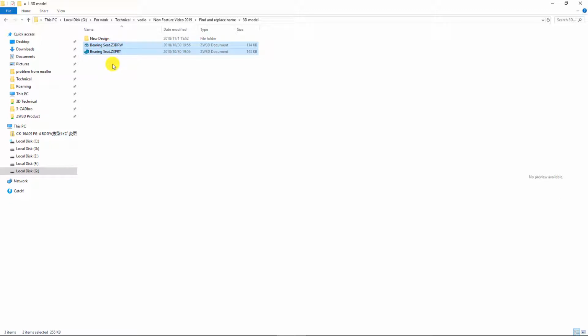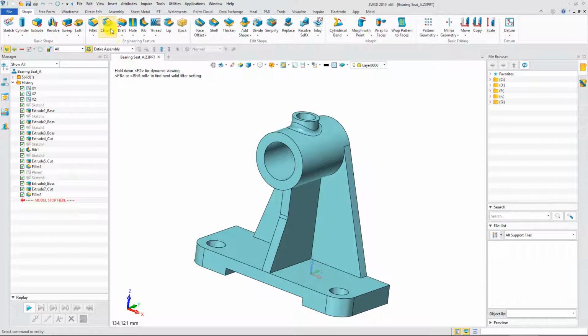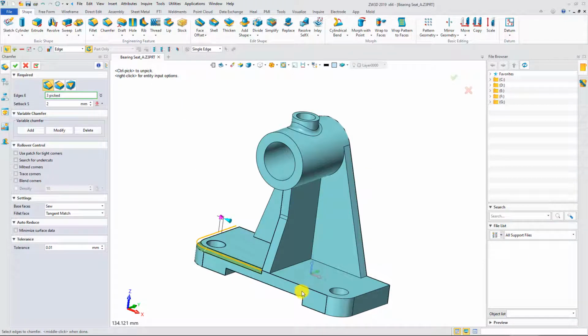Copy the 3D model and 2D drawing to another folder. Then change the file name. Open the 3D model file. Add a chamfer.